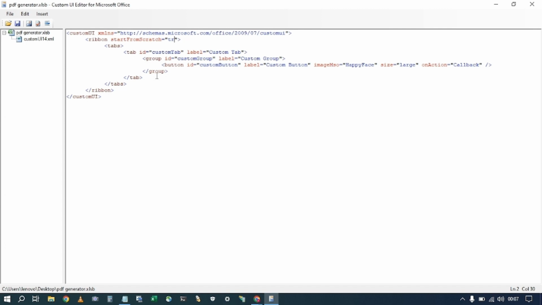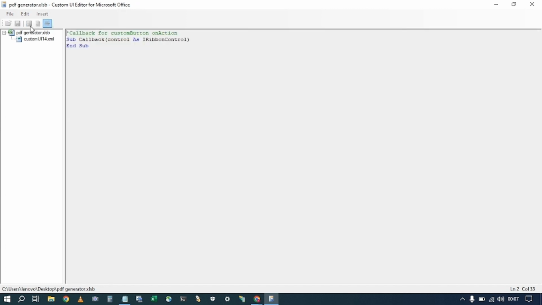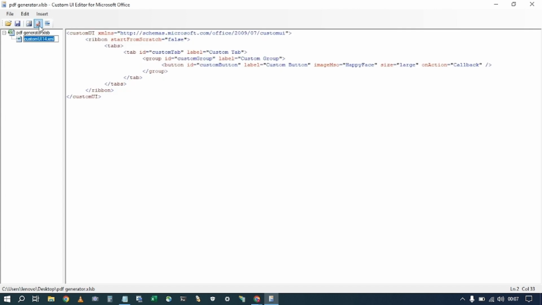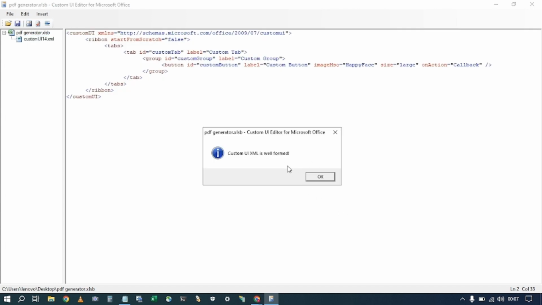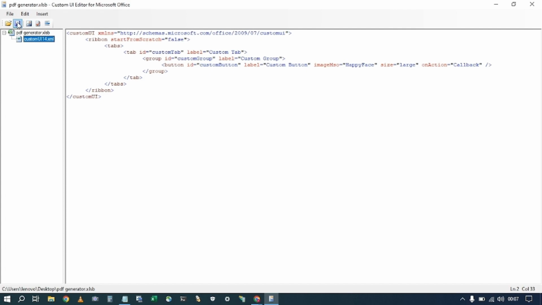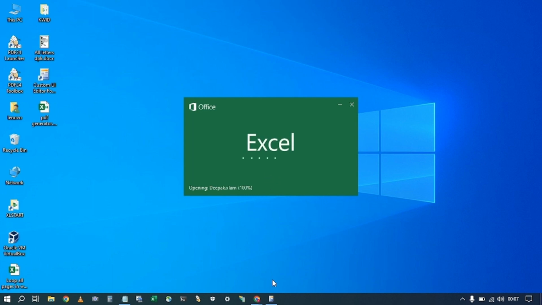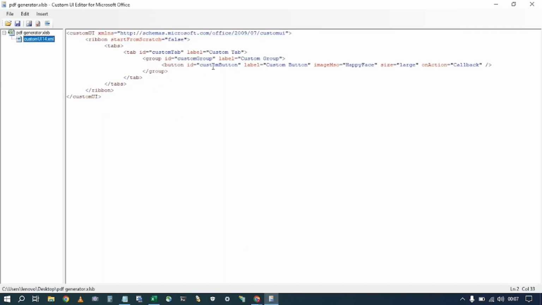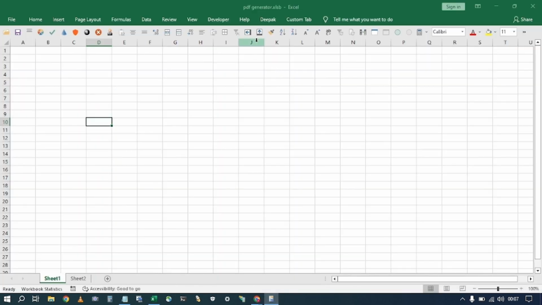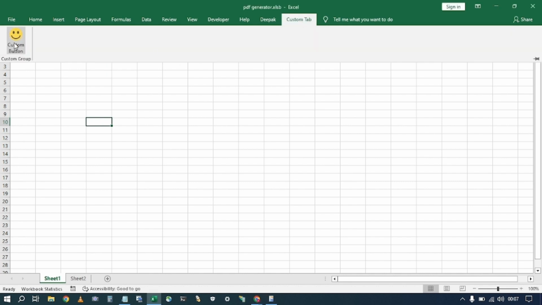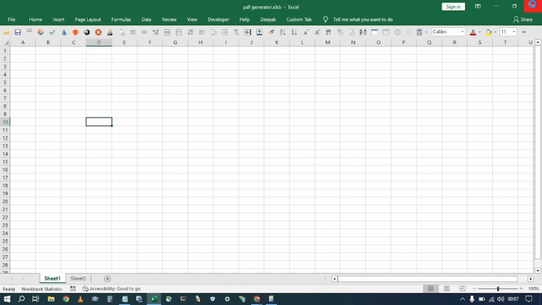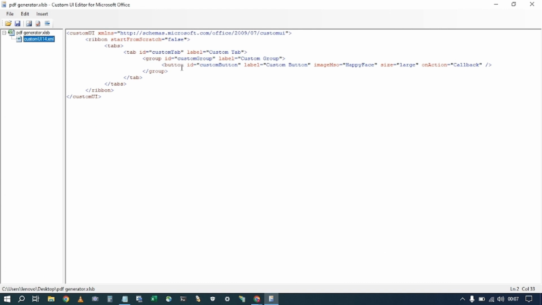First of all, I will tell you one more thing. Let it be false. Check it, it is okay, well formed, and you need to save it. Now open this XML file. There should be a custom tab over here, right? So I'm closing it back.